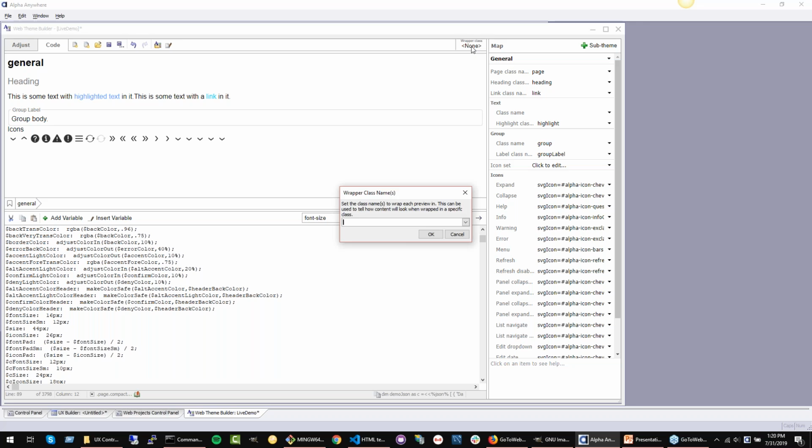And just for clarification, this just applies a class name to the preview. It doesn't change the theme at all. It just allows you to look at this in a different manner, such as like you could say panel card here, and it would show you how everything would look if you placed it inside of a panel card. So I'm going to type in compact. This is the class that we apply when the compact theme is enabled in the alpha style sheet.